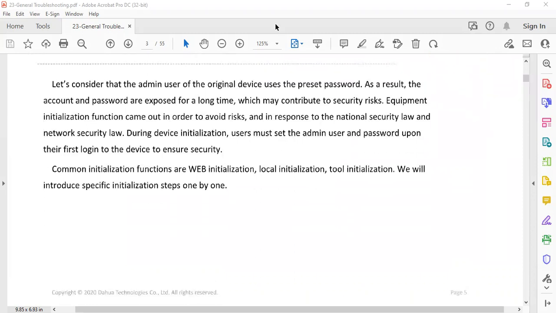So initialization function is basically when you're going to do setting up of username and password for devices, setting up email and other properties. So that is the initialization function. And we have different methods of initializing devices. So we have our web interface.